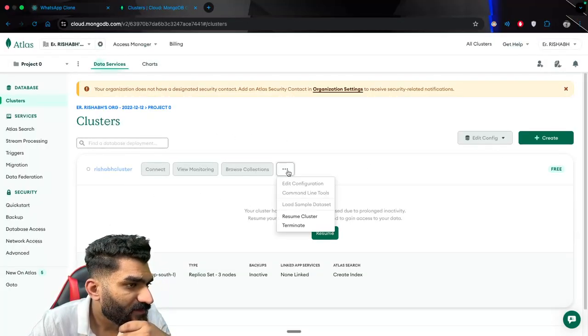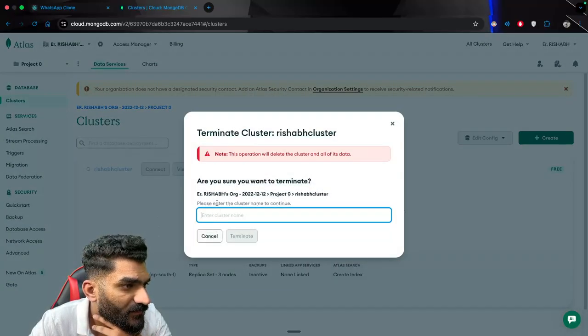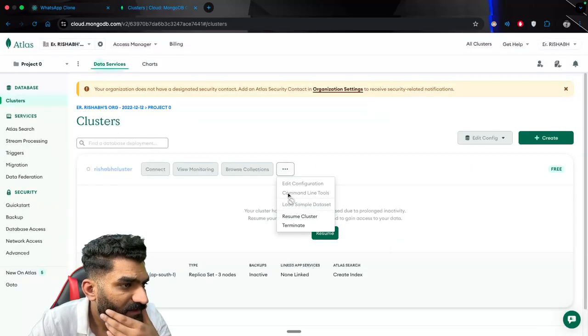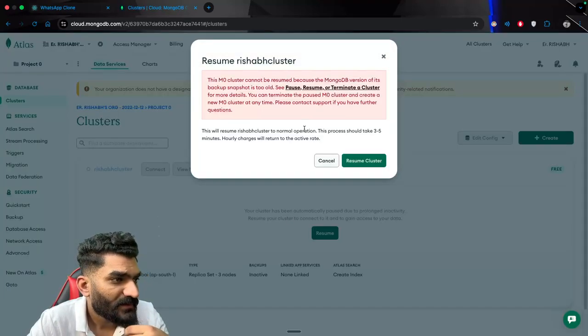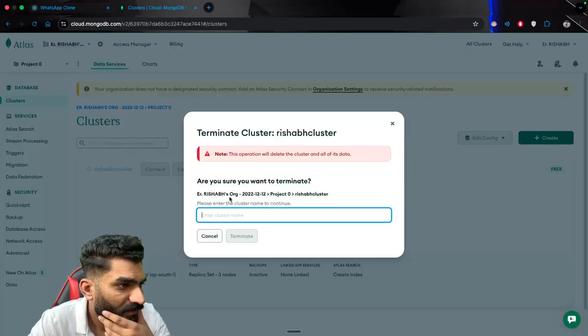Do we have a cluster? We have this cluster, right? Terminate this cluster. No, let me resume this cluster now. Resume cluster. M0 cluster cannot be resumed because the MongoDB version and its snapshot is too old. Okay. Cancel. Let me terminate it. Wait, let me terminate this.